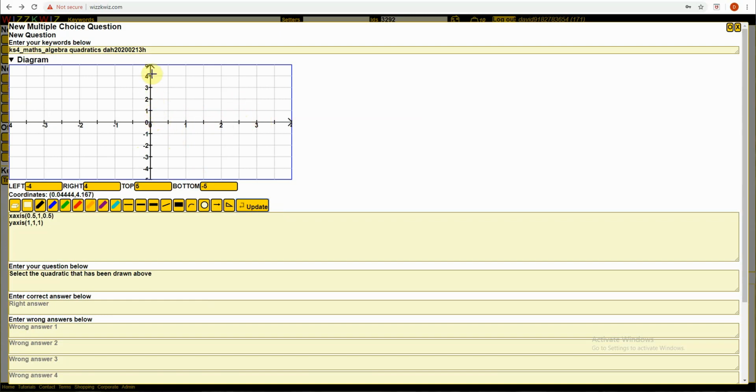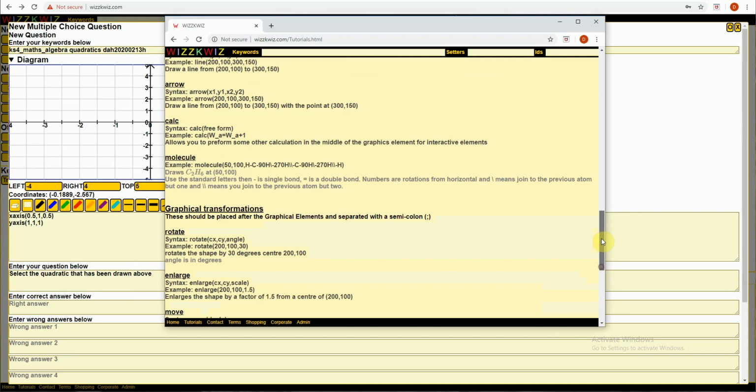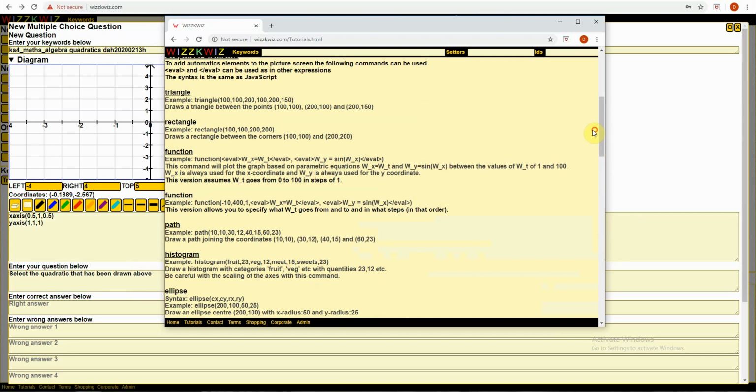Okay, now because my question is going to be select the quadratic that's been drawn above, I want to actually draw a quadratic. And just like with normal questions, I'm not going to do all the eval first. I'm just going to get the thing drawn first of all. So I need to have a look at what my functions are I can use, and what I'm going to have to use is this thing here, function.